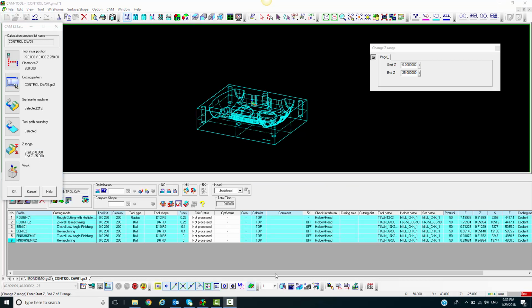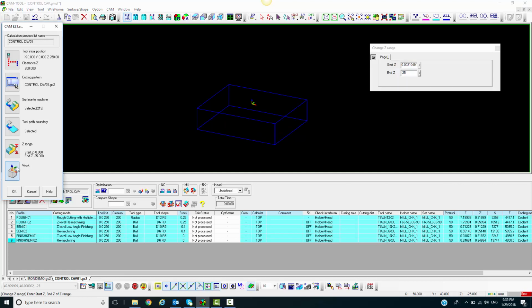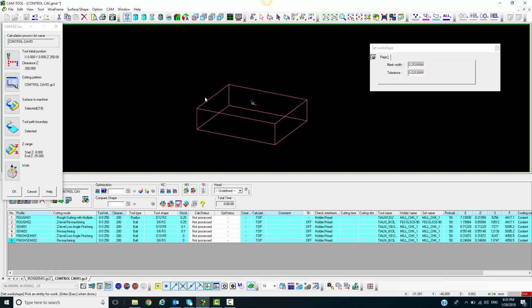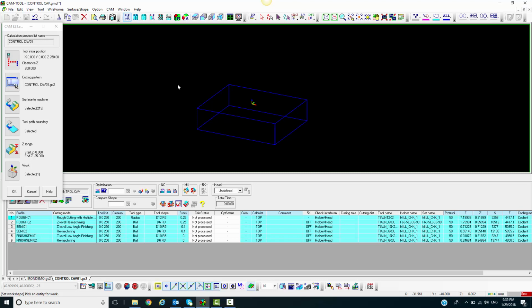The last step is to select our stock model, which is saved on layer 10 as our work. Once that is selected, we can hit OK to let CAMTool bring everything together.